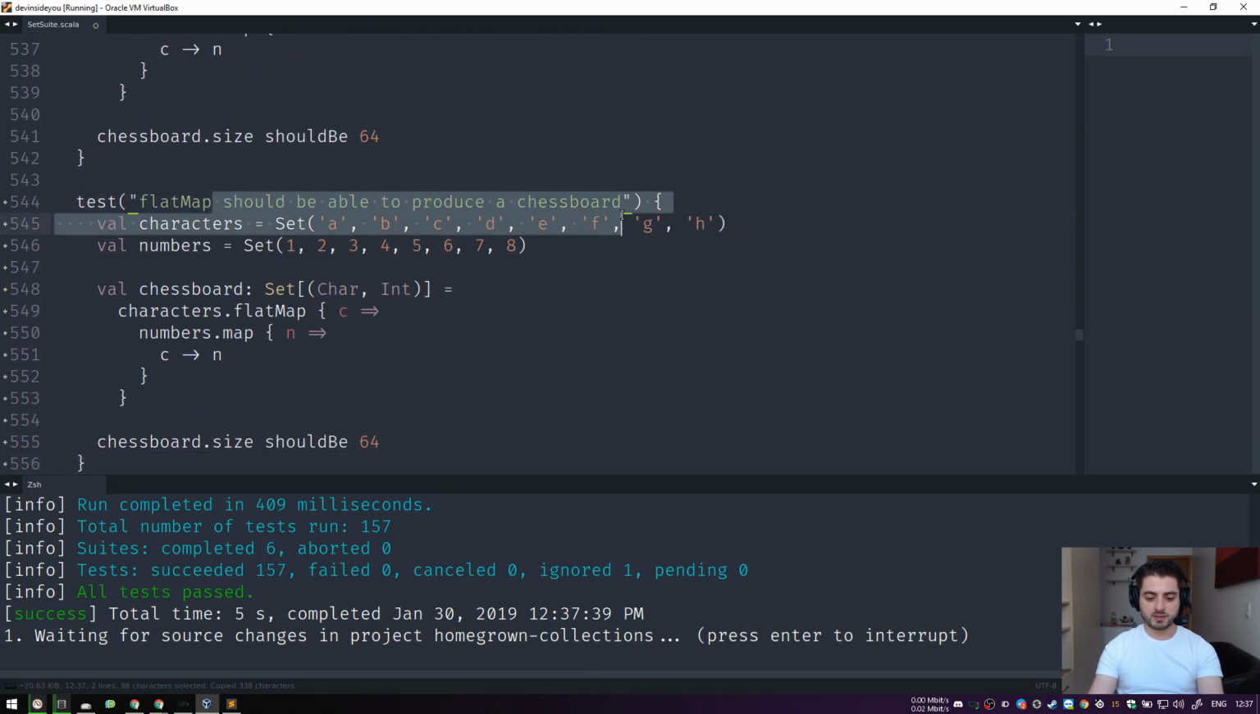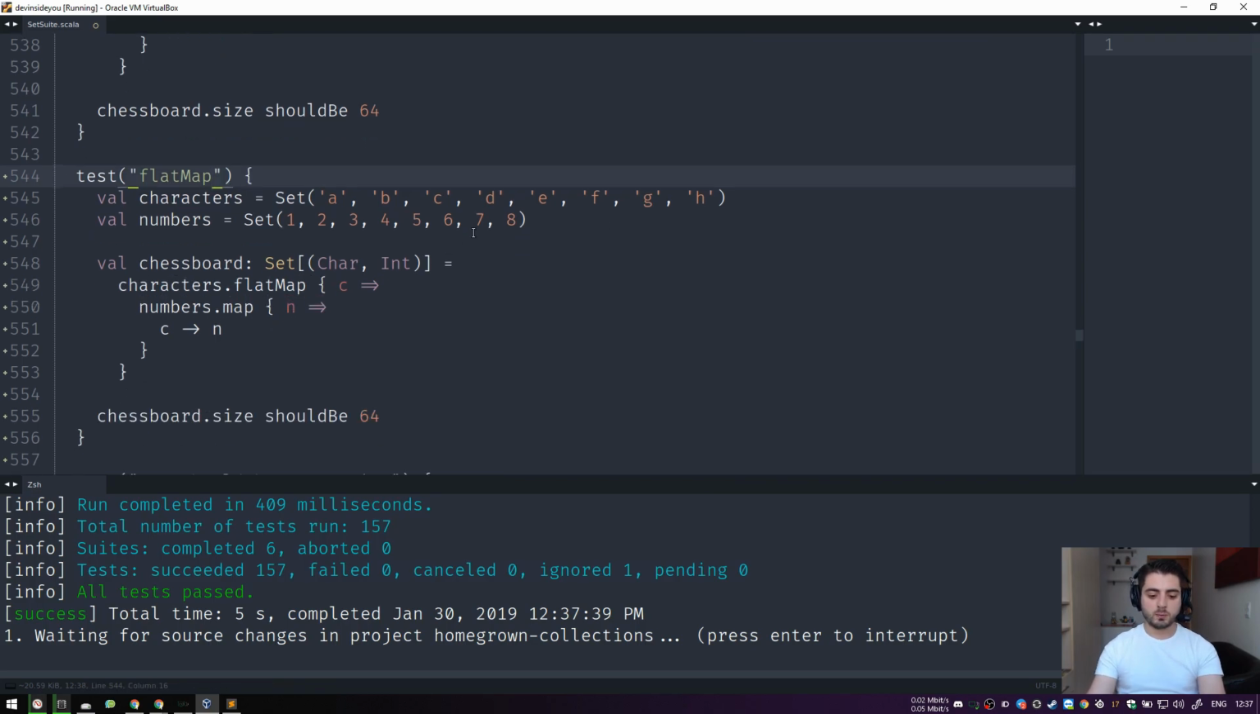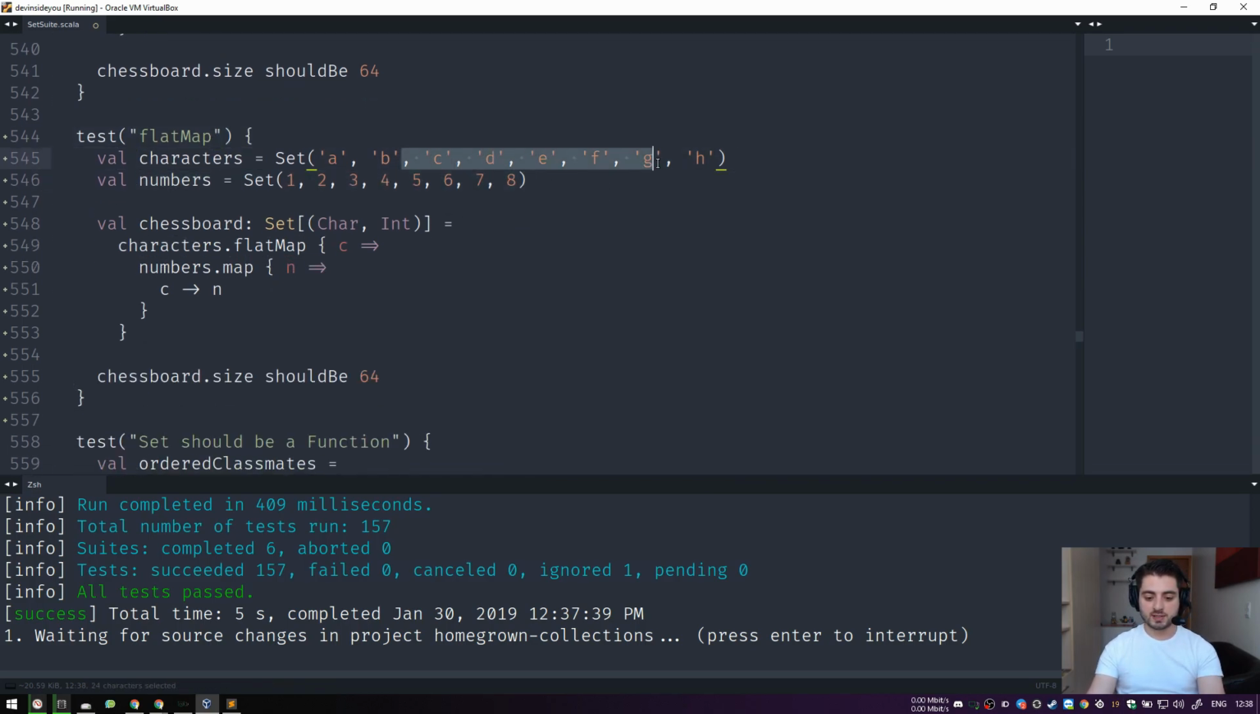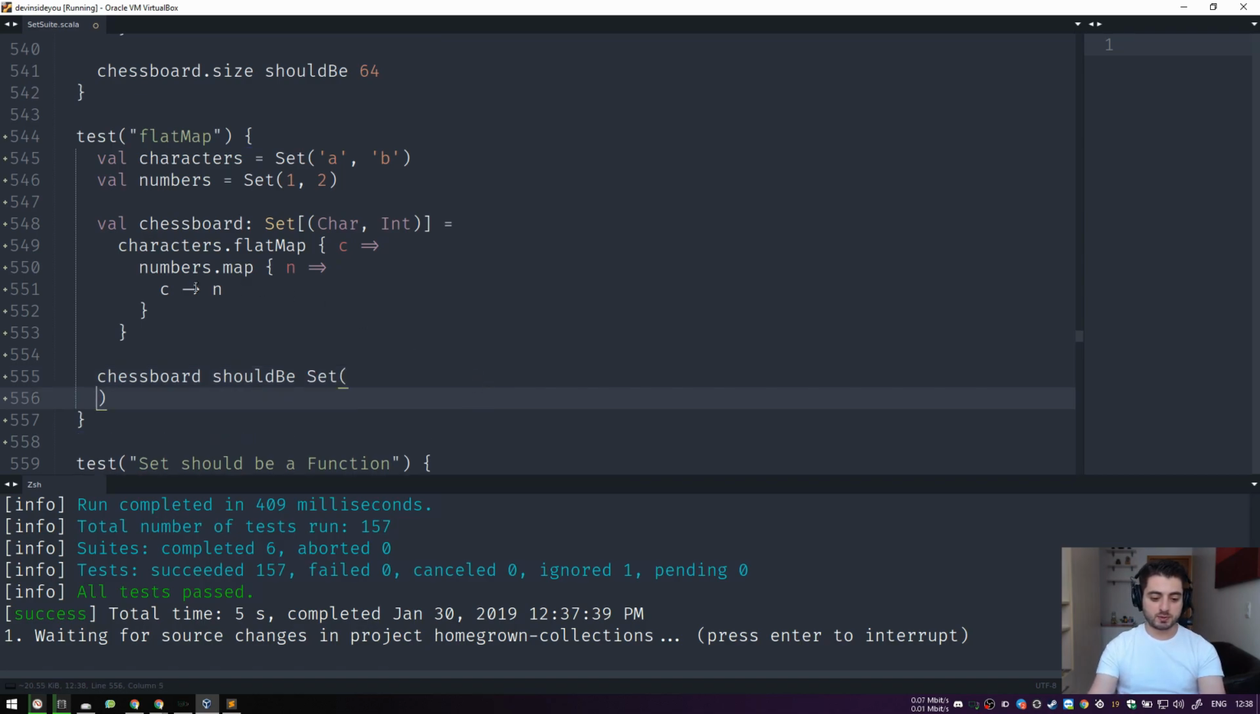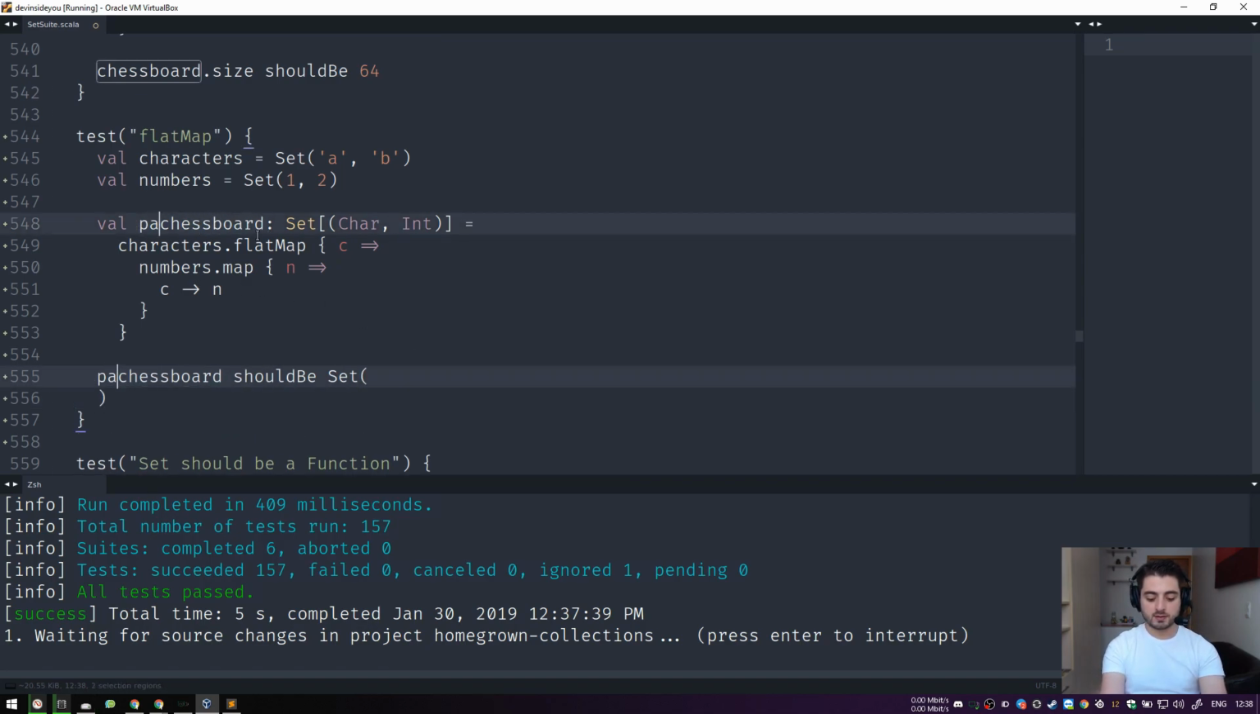I'm just going to call it flatMap because I don't really know what to call it. So we're going to work with this test, but we're going to minimize it a little bit. Let's have only A, B, and let's have only 1 and 2. If you remember this test, it was generating a chessboard by using the flatMap method. So what we're going to do now is say chessboard should be a set. This is like a partial chessboard, so let's call it partialChessboard.